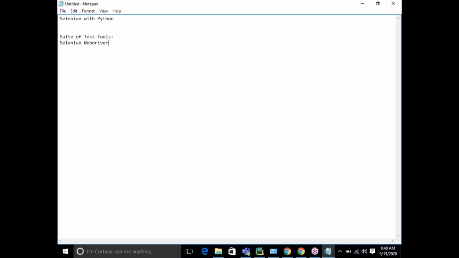Think that there are 100% of Selenium users, out of which Selenium WebDriver is used by 95%. Almost every company, if you go for an interview, will ask you questions on Selenium WebDriver. This is what you have to focus on, so our target is also to focus on Selenium WebDriver.